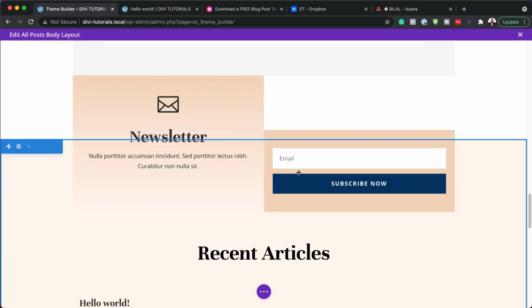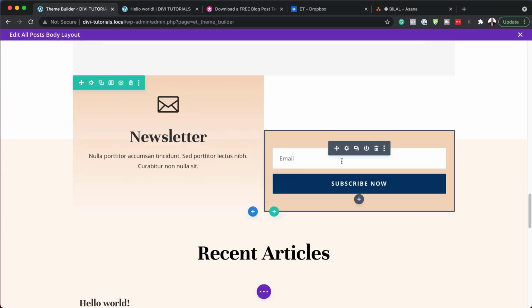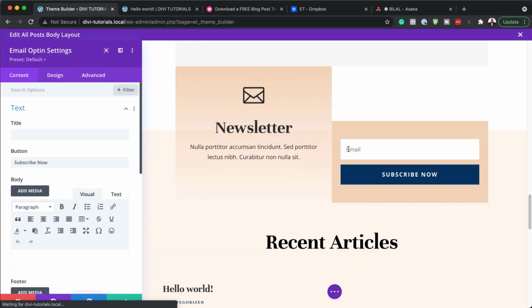Great. I'm going to close out of here. Next, this is the most important part, because if you don't connect this to your email service provider, you will not be able to collect your emails. So let's go in and see how we can adjust this.